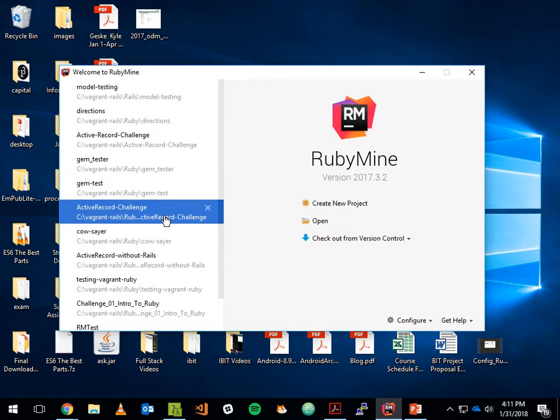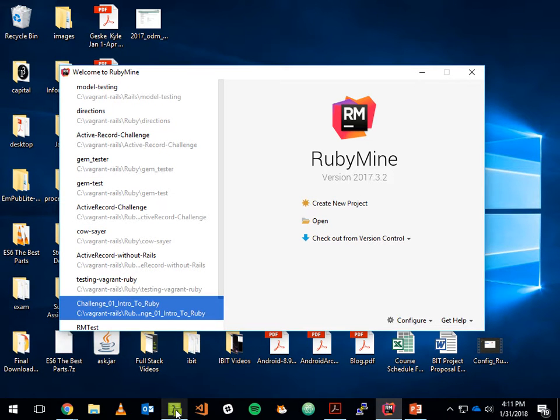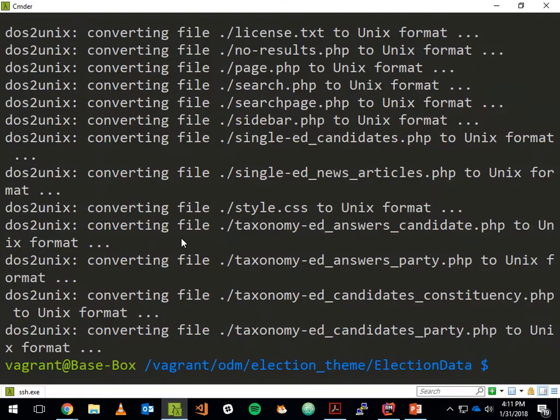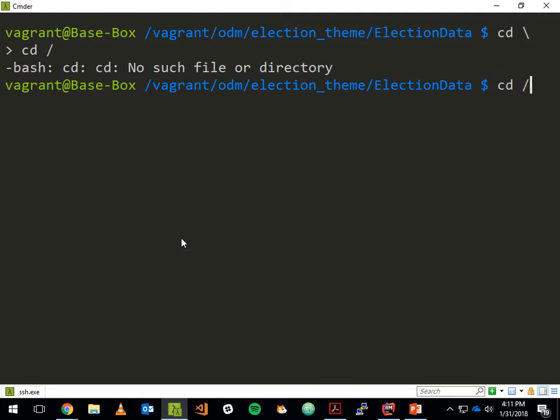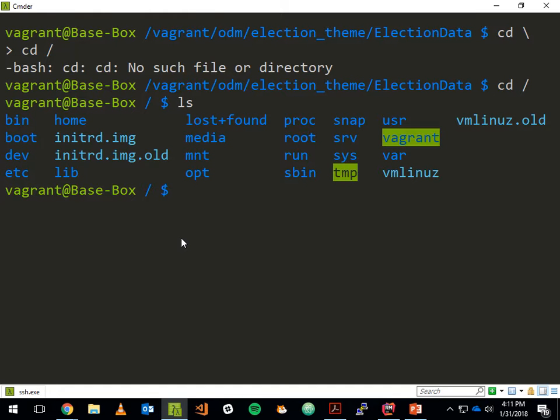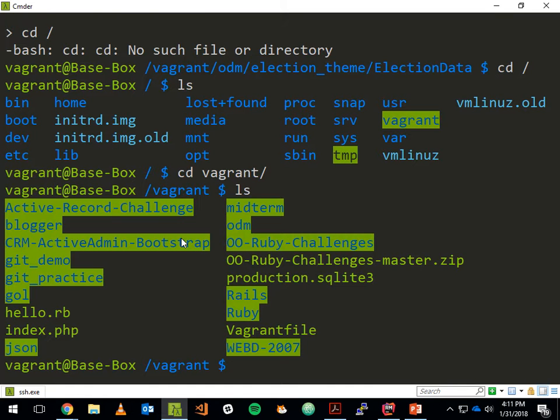Okay, so I've got RubyMine up and going, and my Vagrant machine is already up and running, and I'm already SSH'd into my Vagrant box. And I'll navigate to my Vagrant shared folder. Up to this point, we've been working in a Ruby subfolder of the Vagrant shared folder, and I'm now going to start working in this Rails subfolder.